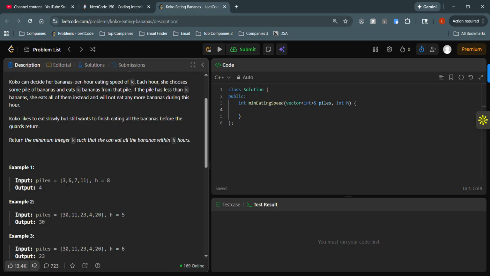1 hour, this will take 2 hours, this will take 3 hours, 2 plus 2 plus 3 is 7, and this will take 4, which is greater than 8. Let's look at number 4. This will take 1 hour, this will take 2 hours, this will take 2 hours, and this will take 3 hours. So the total is 8.